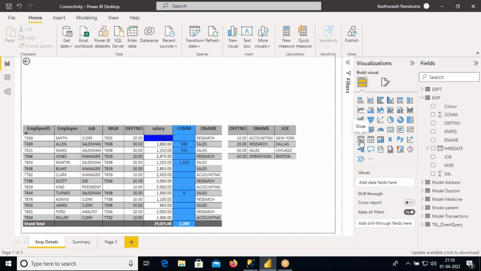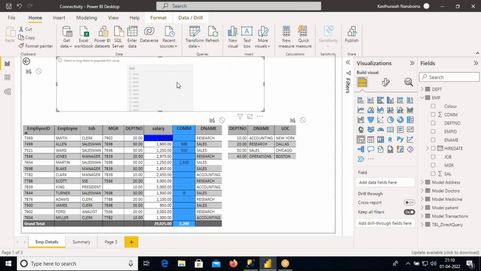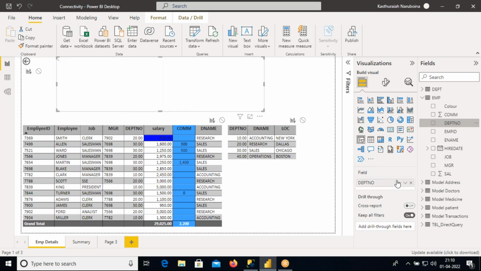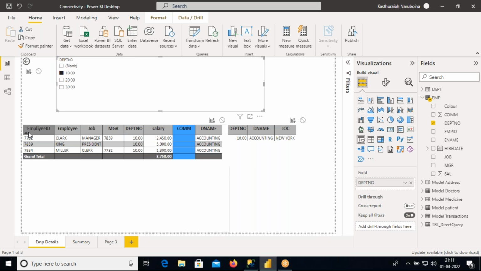So take one slicer, and in a slicer, if the client wants to apply a filter department wise, then drag and drop the field into the slicer, and over here click on the drop down. Let's go for a list. Okay, now if I select 10, the filter is applied automatically.